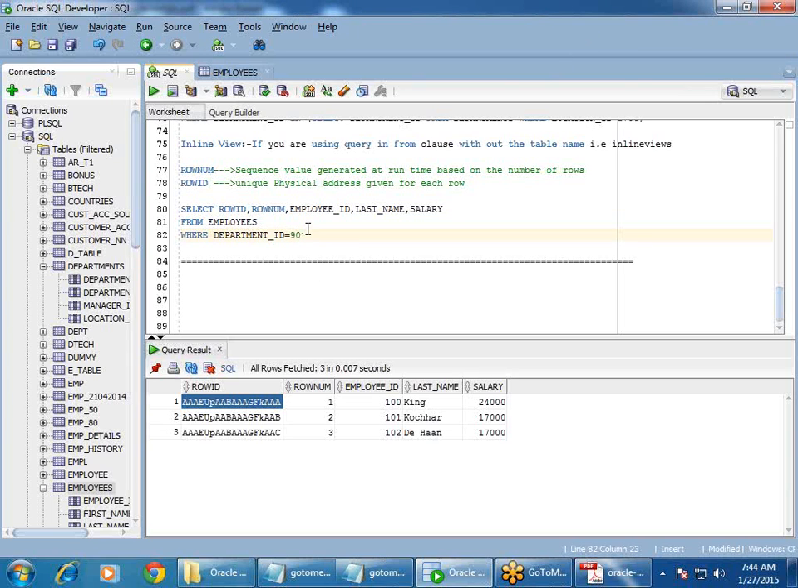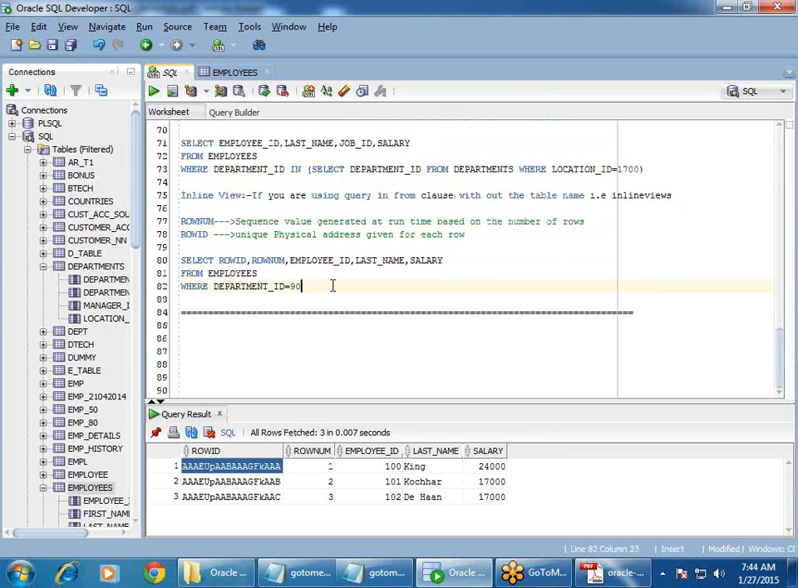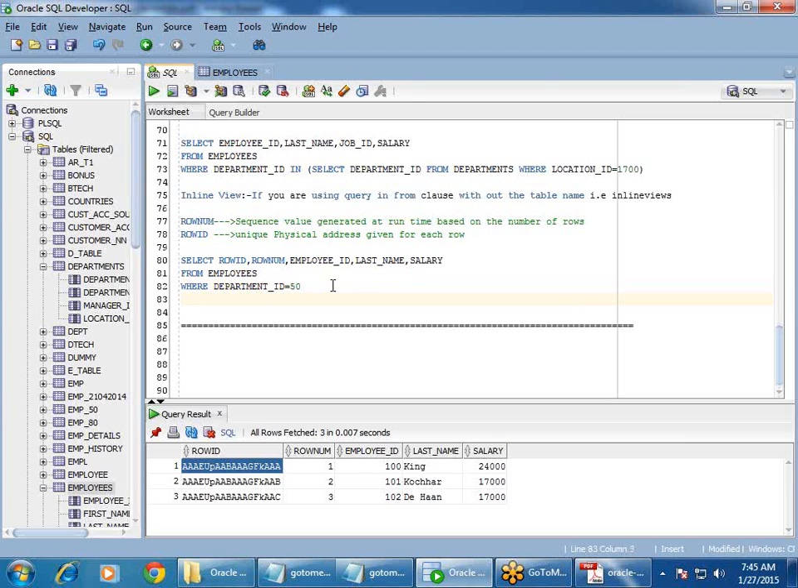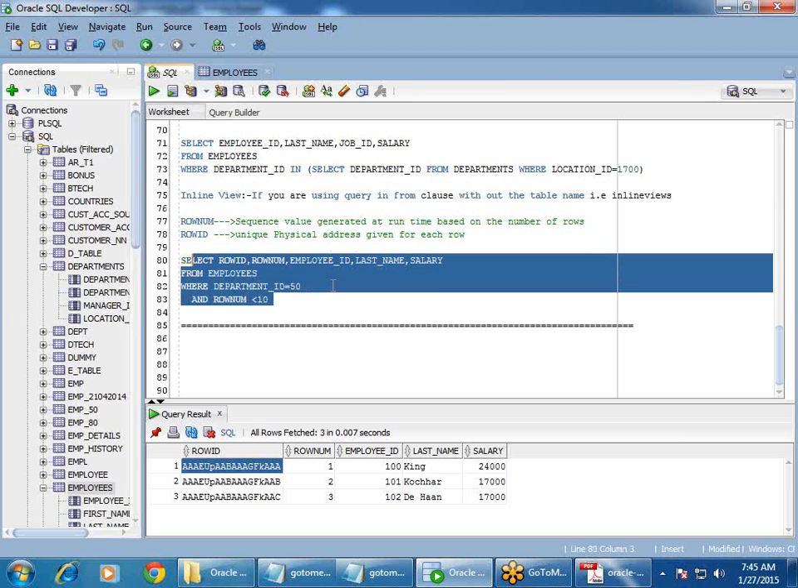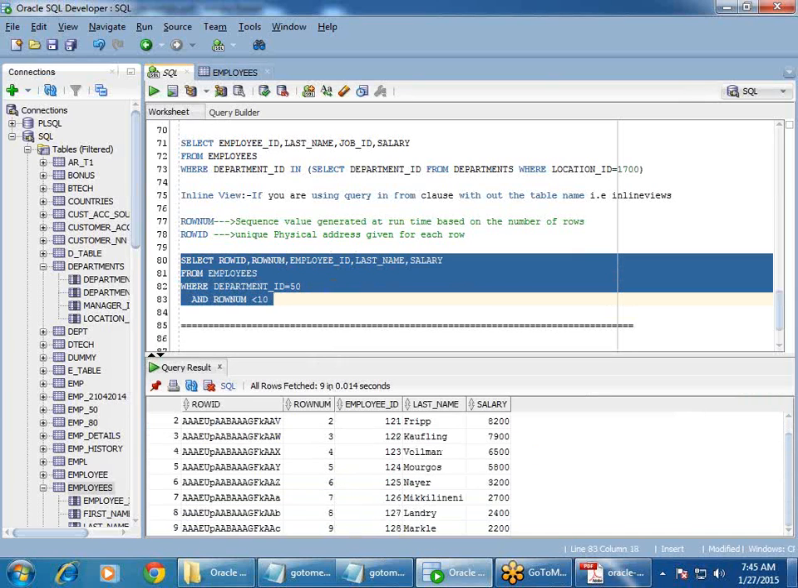Whenever you are comparing the row number, you can write the query something like this. Let's say I have department ID is equal to 50, and I write the condition as and ROWNUM is less than, let's say, 10. When you execute it, it will give me only 9 records, right? So this can be used.